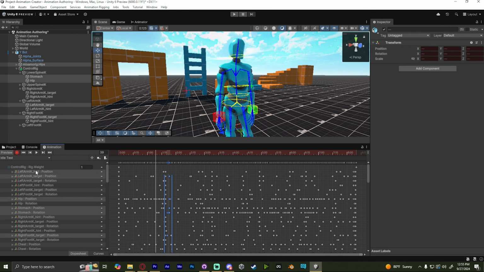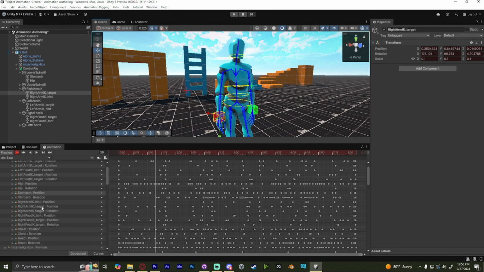Let's just say I want the right arm to move up. I will take the character, I will find the right arm target position and right arm target rotation, which are right here. I will select where I want to move it and when I want to move it, and I will delete these keyframes. Just select them, drag, and click delete. Now you can see during this frame, the target doesn't move at all.